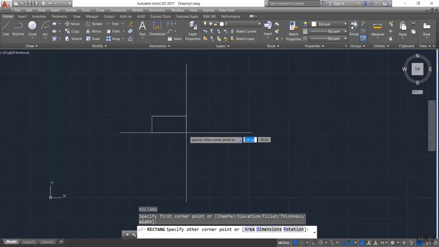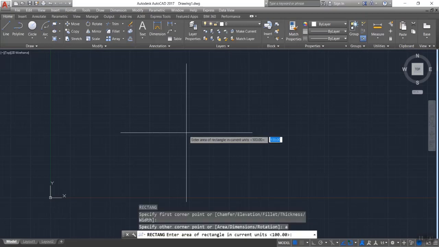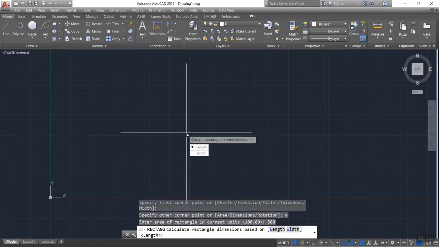After that I have 3 methods to draw a rectangle. One is the area method, one is the dimension method, and one is the rotation method. First I'm going to check the area method. For the area method I have to use A, enter. Then I need to enter the area of the rectangle. So let's input 500 units. After that I need to draw the rectangle's dimension based on a length or a width. For length it should be L, enter, and for width it is W, enter.